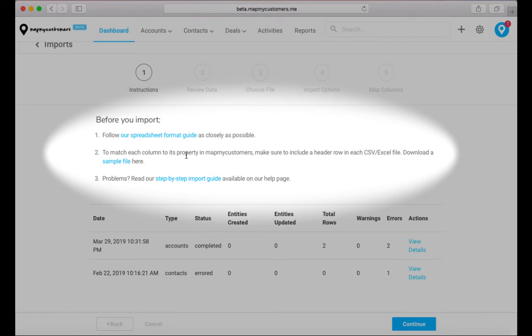Each column will need a header row at the top, and a sample file can be downloaded to have a visual example of what these columns should look like. If you end up having any problems, you can read our step-by-step import guide on our help page.